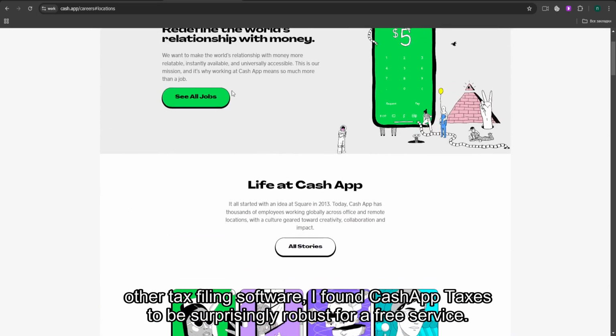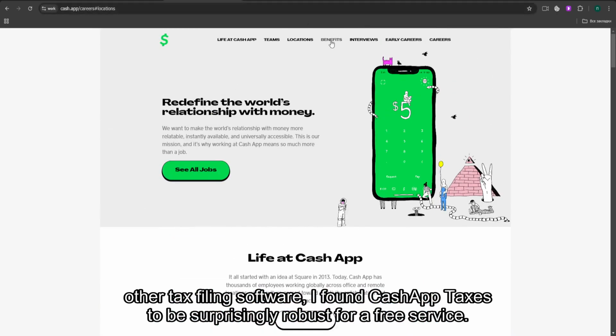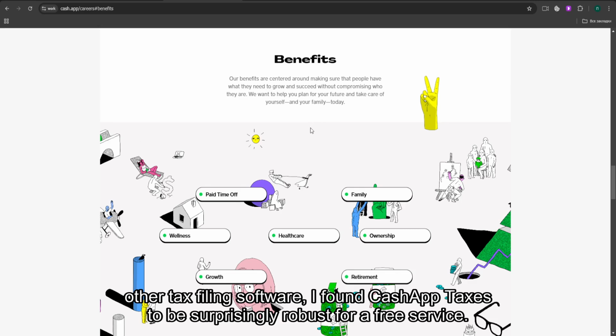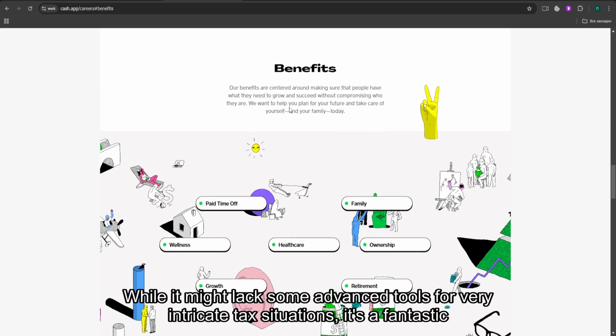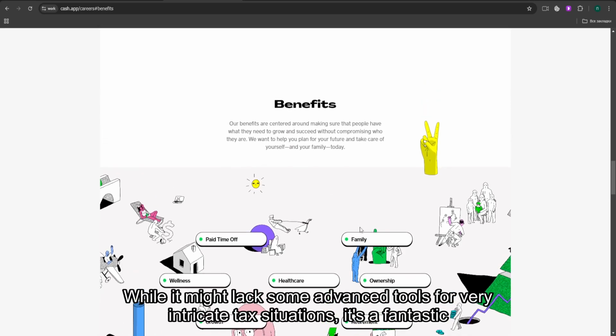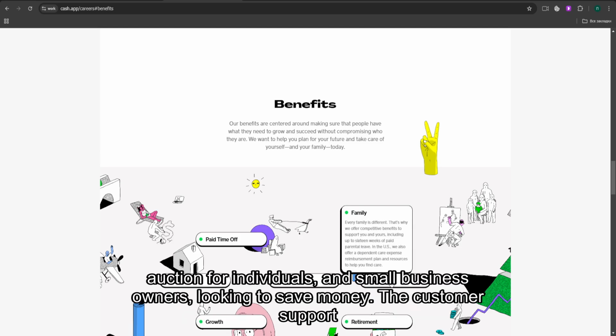Compared to other tax filing software, I found Cash App Taxes to be surprisingly robust for a free service. While it might lack some advanced tools for very intricate tax situations, it's a fantastic option for individuals and small business owners looking to save money.